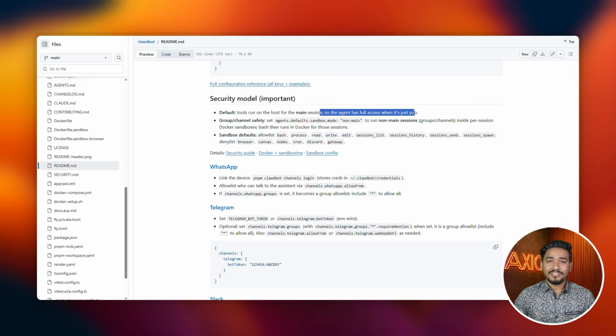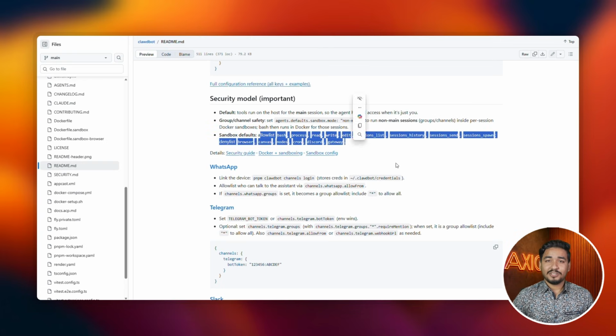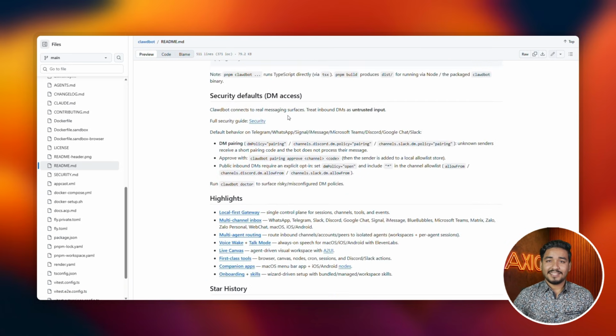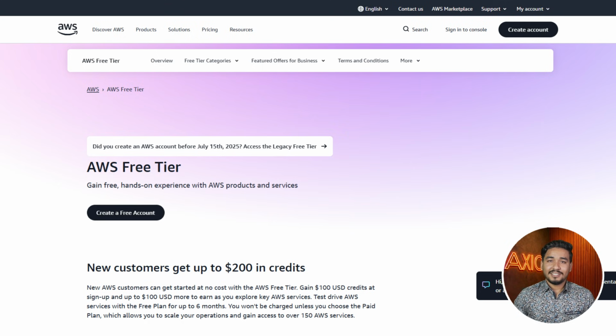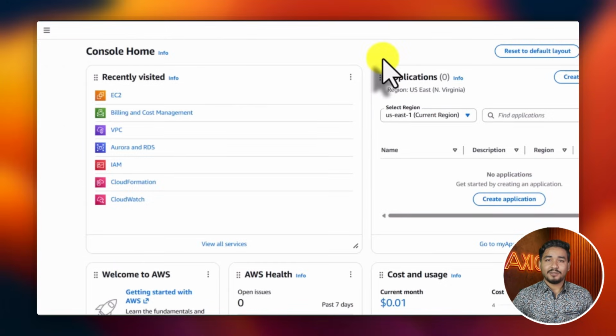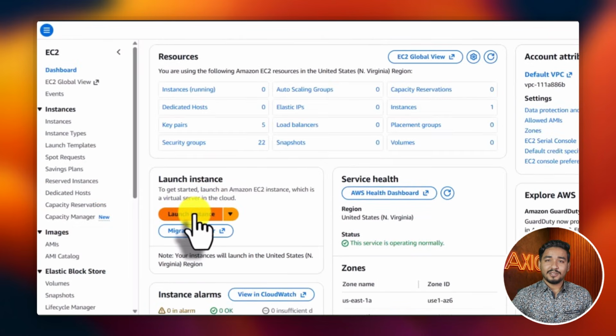First, we must address security. Clawdbot is not a chatbot, it is an agent with root privileges. If you install this directly on your personal laptop, it has the ability to read, modify, or delete your files. For this reason, we will not run it locally. We will isolate it inside an AWS EC2 instance. This creates a sandbox. If the agent makes a mistake or hallucinates, it only affects a disposable cloud server, not your personal data. Log into your AWS console and navigate to EC2, select Launch Instance.